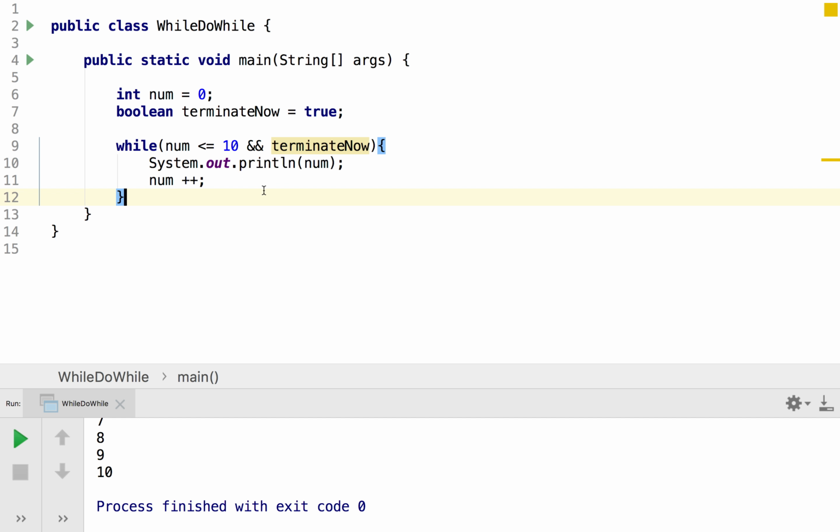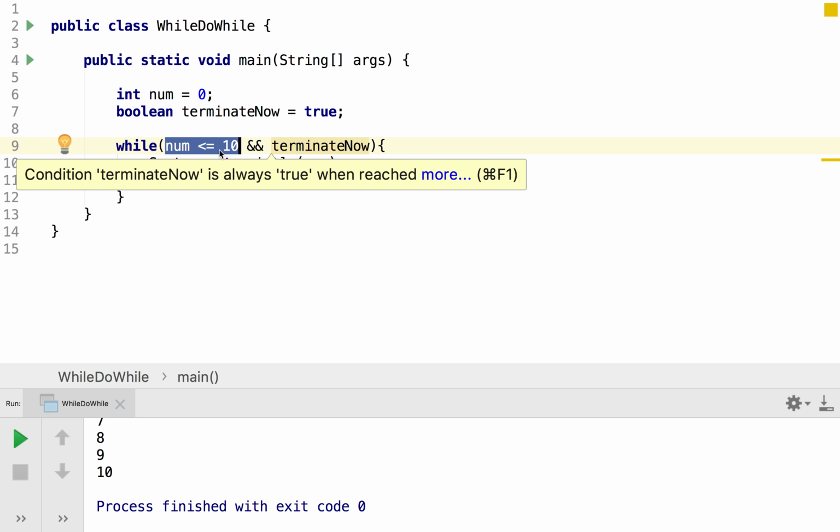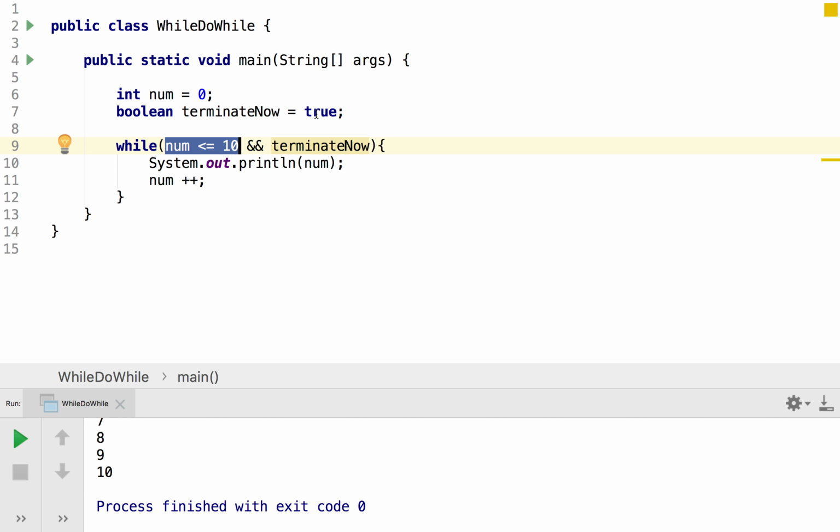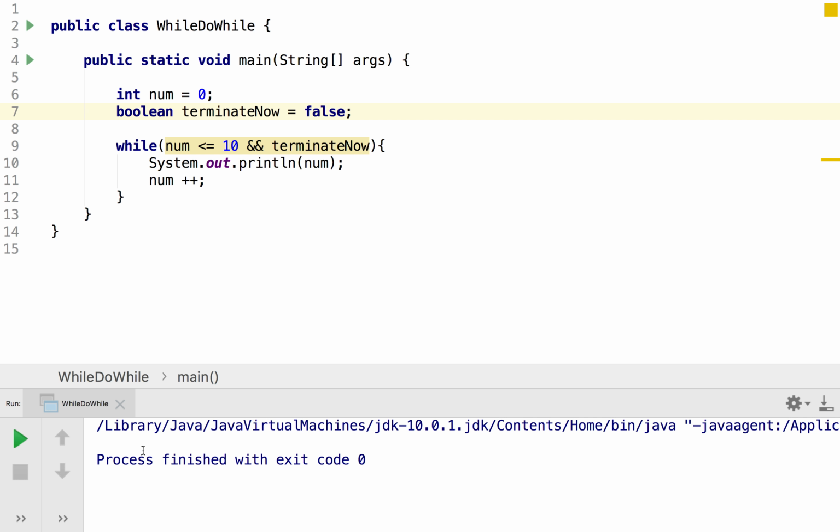And so if we run this, then we can see that this will execute up till 10 because this condition is true whilst num is less than or equal to 10, but then it becomes false, so the whole thing evaluates to false. However, if I change this to false and run it, then we can see that nothing gets printed because this is false, and so the whole thing evaluates to false.